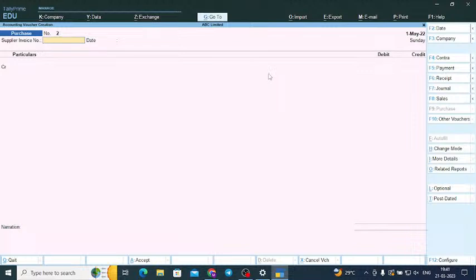So what is the shortcut key? This is not available on the screen. So I want you to make a note, and you can also type it in the chat box. It is Page Up. You know the Page Up key on the keyboard. Page Up, Page Down.